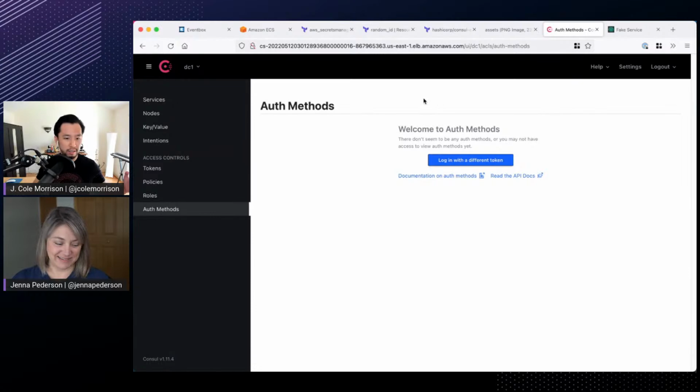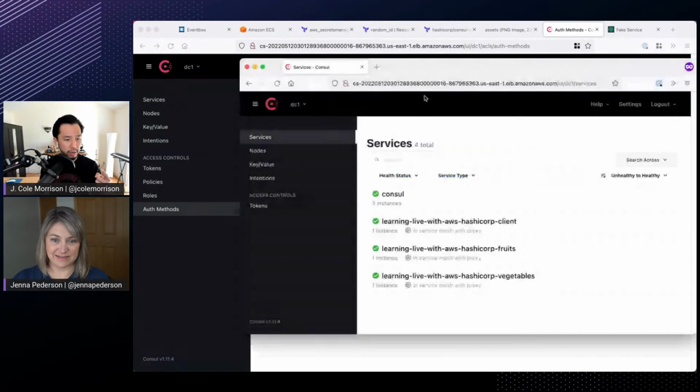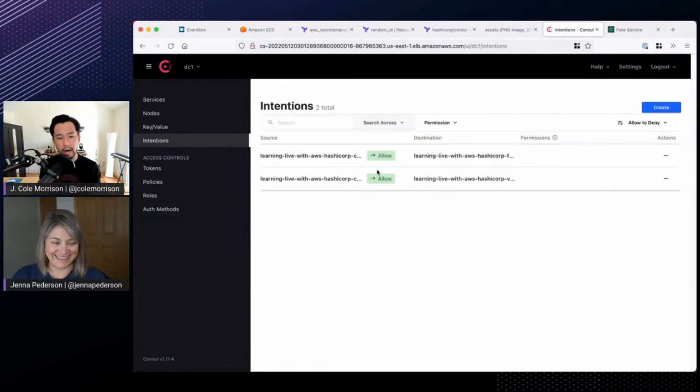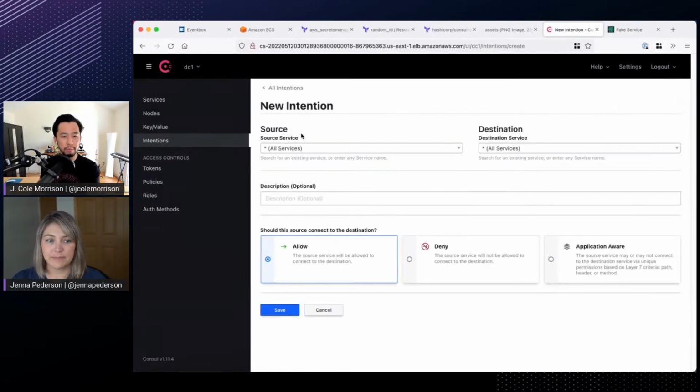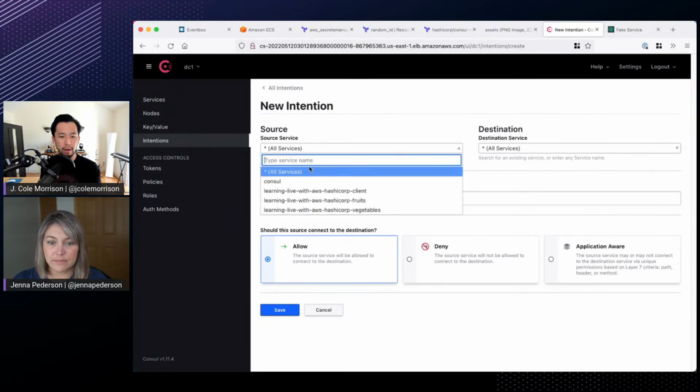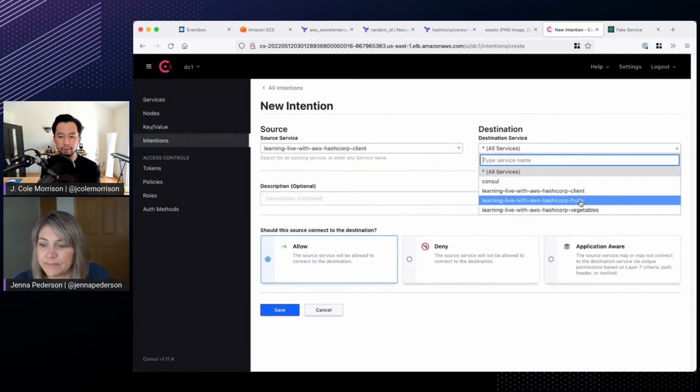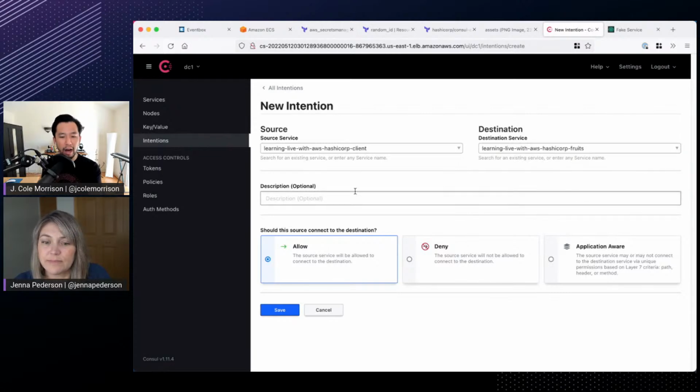Jenna, I guess one more cool feature I wanted to show you was in intentions, if you wouldn't mind going to intentions. Okay. And then I swear we're really close. Right now, we've got it just between, if you click create, real quick, we're not going to actually save this one, but if you were to pick the client one here, so if you pick the client service on the source service, apologies, yeah, right there, the client. And then on the destination side, fruits, we see that we've got allow and deny.